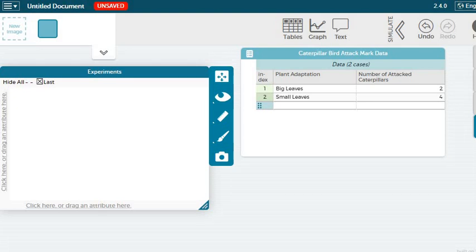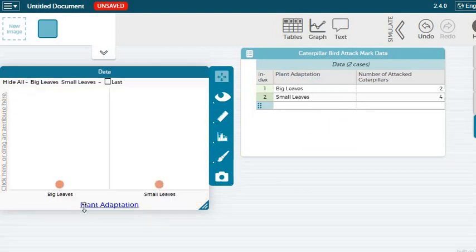So in science, we always want to put the factor that we are manipulating on the x-axis or horizontal axis. In this case, it would be the plant adaptation, since you selected the two adaptations to compare. This is what we call our independent variable, because it's the thing we controlled or changed in our experiment. So drag the independent variable, plant adaptation, into the x-axis here.